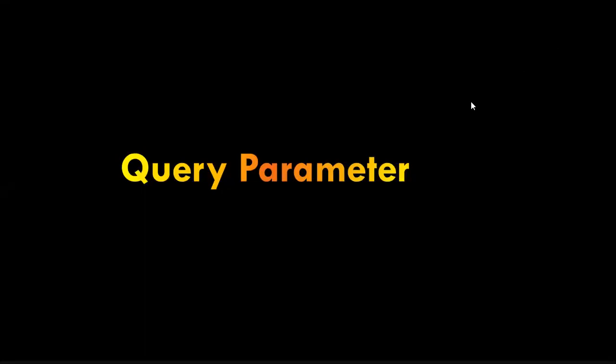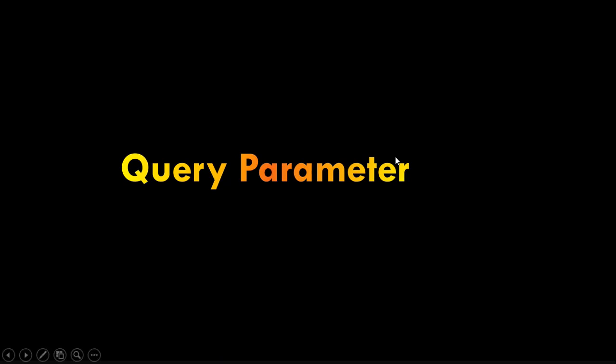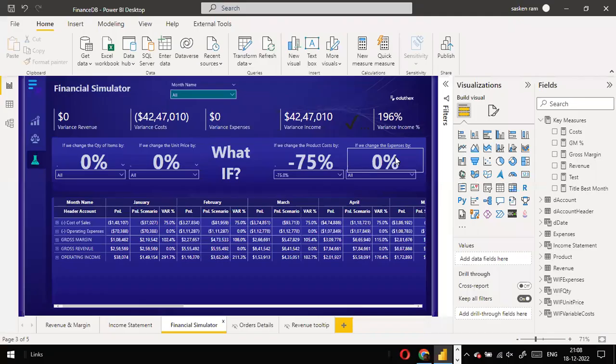Query parameter. So what is a query parameter? With query parameters, we can make our reports more dynamic. In the sense that we can change the query, we can change the query filtering criterion dynamically.